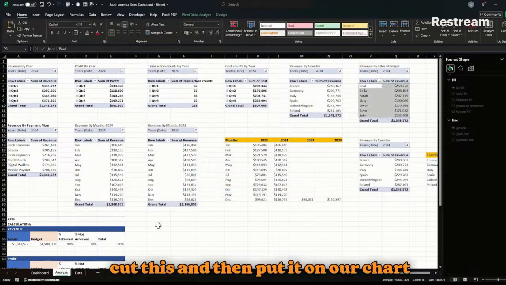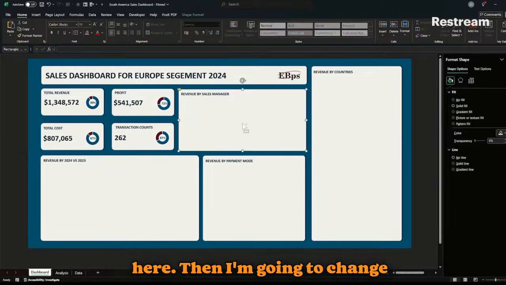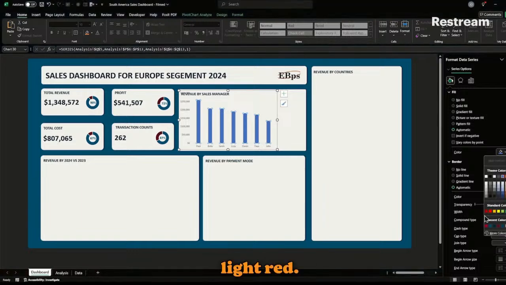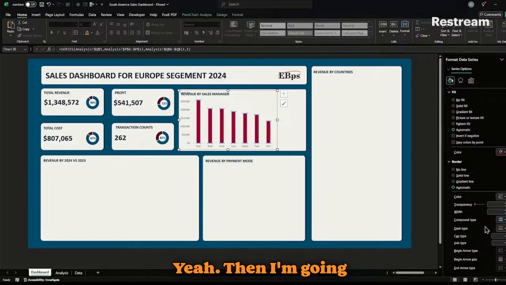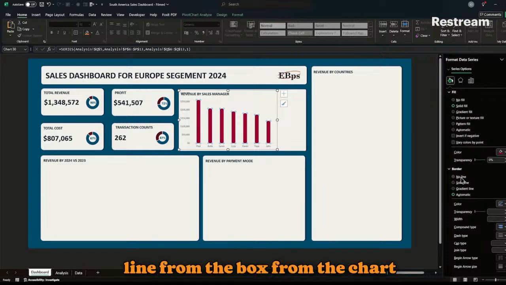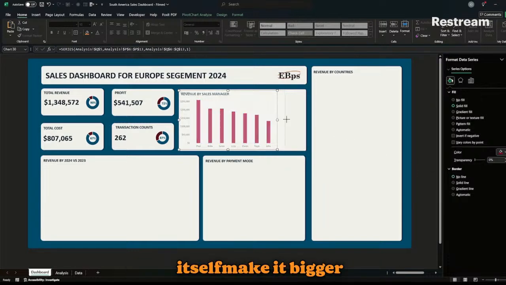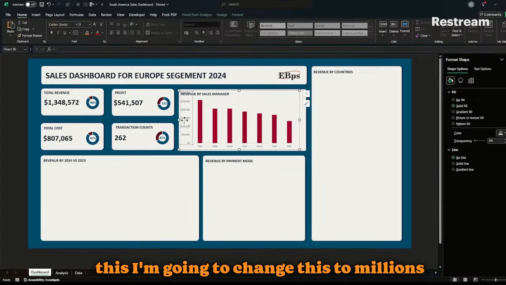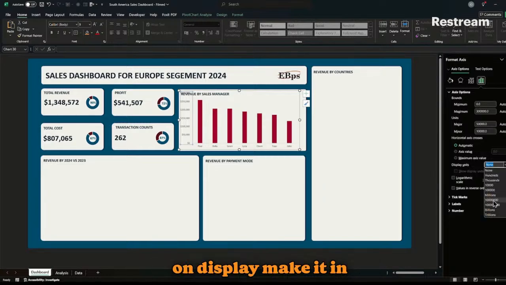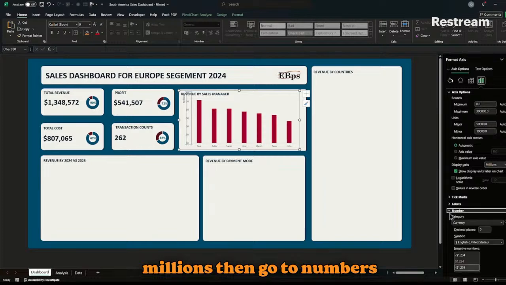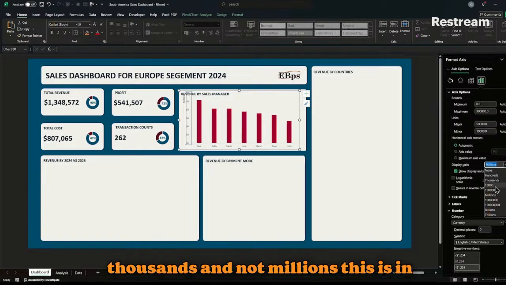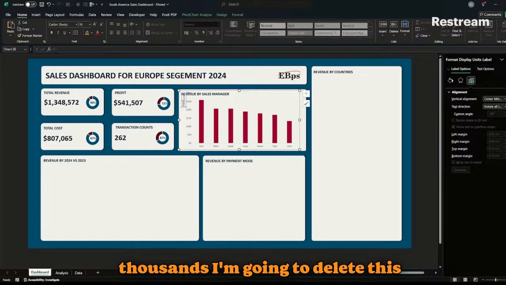Then I'm simply going to cut this and then put it on our chart here. Then I'm gonna change this color to light red. Yeah, then I'm going to remove the line from the box, from the chart itself, make it bigger. I'm going to change this to millions. So go to our charts, then click on display, make it in millions, then go to numbers. Let's leave number for now. So I think this is in thousands, so let's make it thousands and not millions. I'm going to delete this.